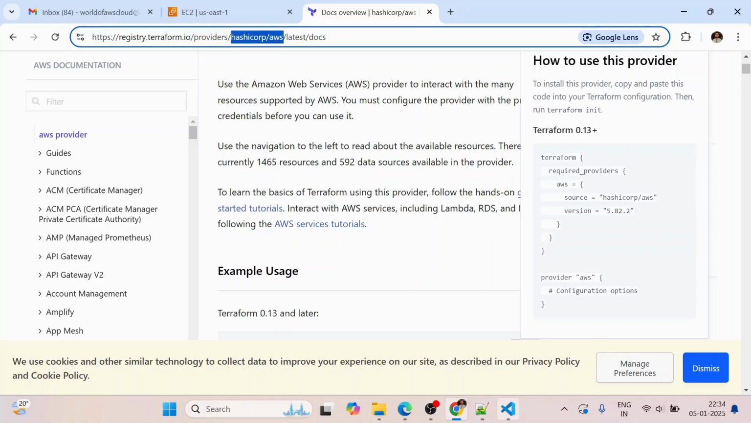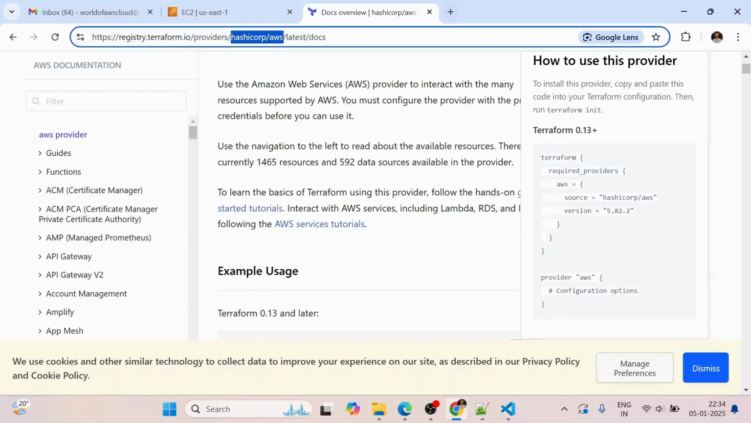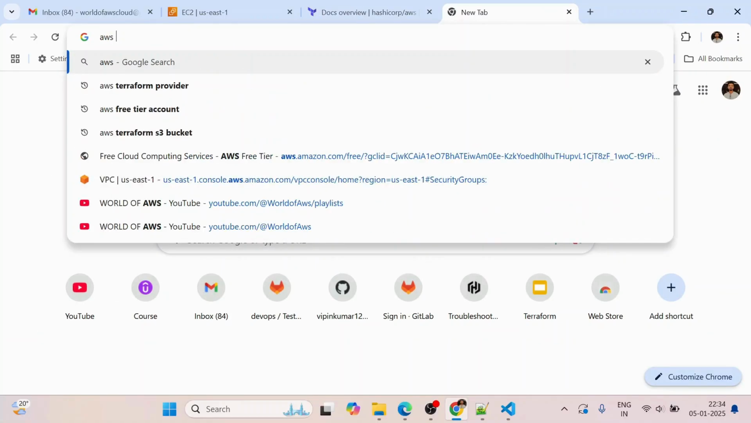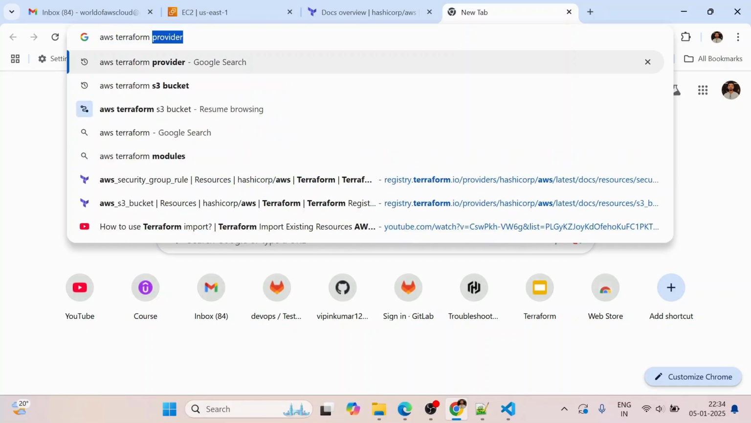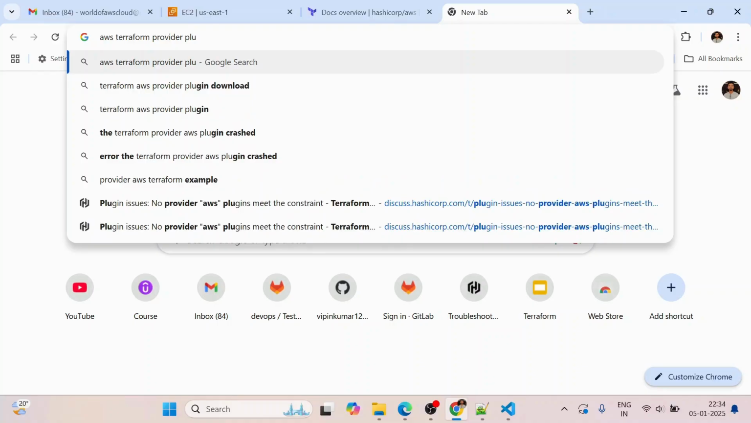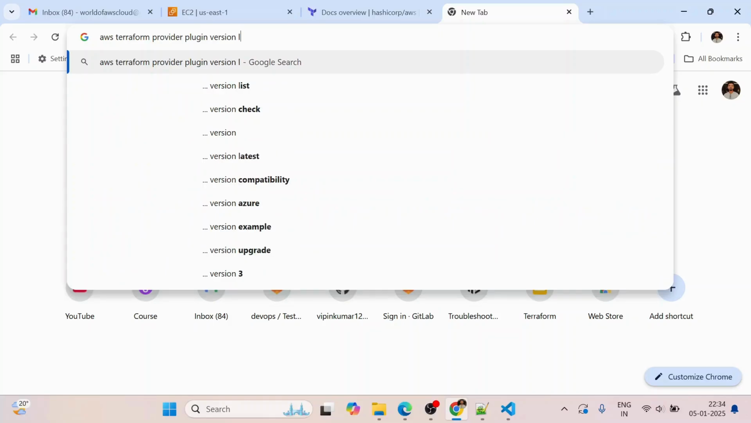Let's go back to VS Code and you can see the source is hashicorp/aws and the version, what version we have here, 5.82.2. So let's check the AWS provider plugin version list. Search for AWS Terraform provider plugin version list.